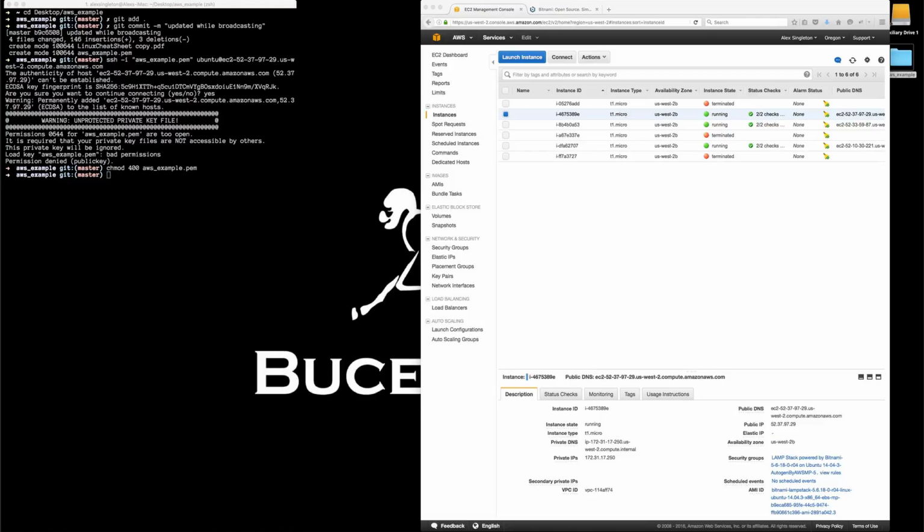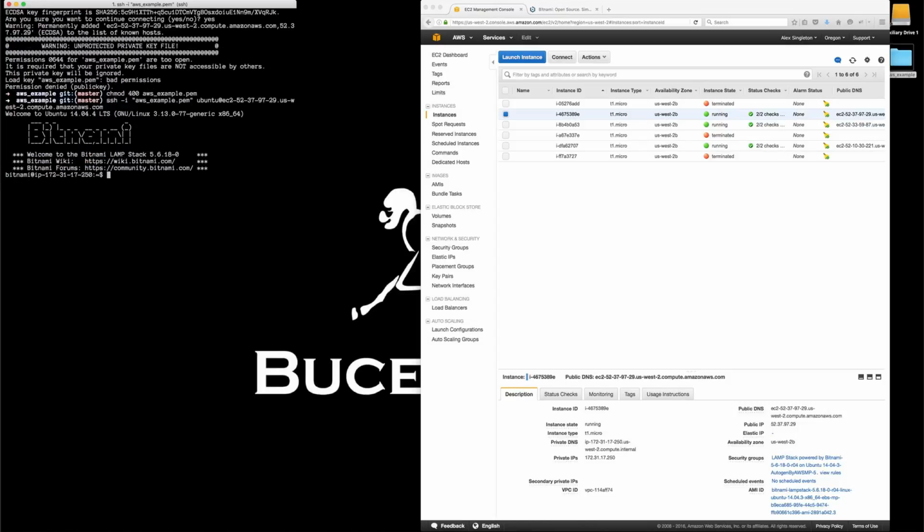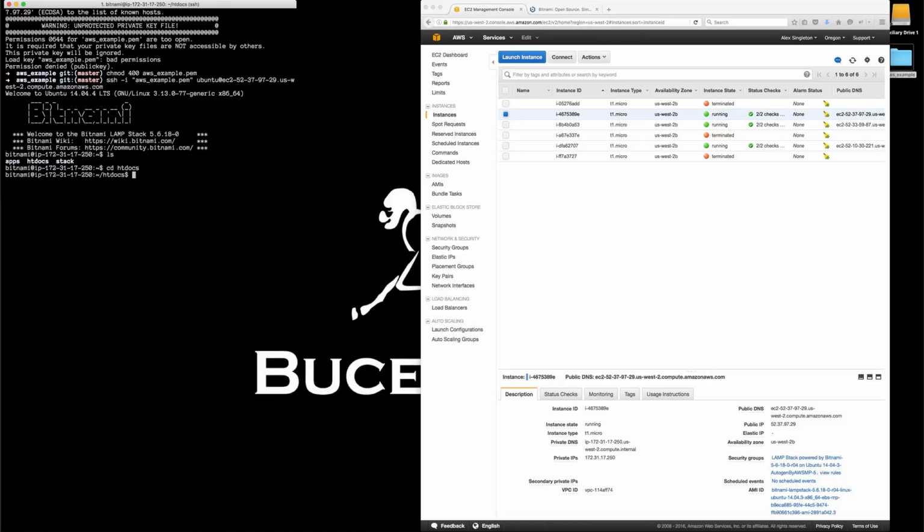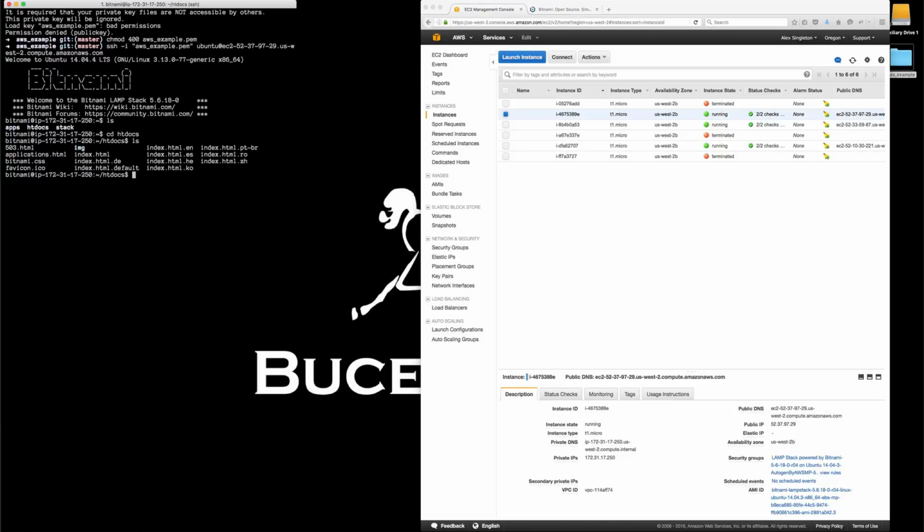And then I'm going to try to SSH into the actual instance. Let's try this again. Okay, so we're in. We're inside of the actual AWS instance. If you hit ls for list, the listed directory, we've got our htdocs in the stack. So we're going to cd into the htdocs, and we'll see the files available.